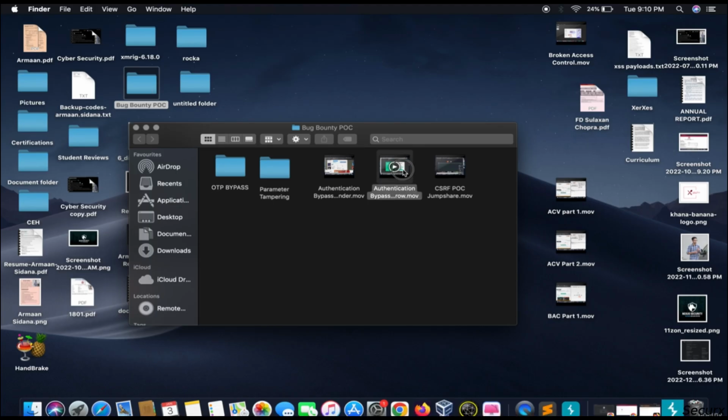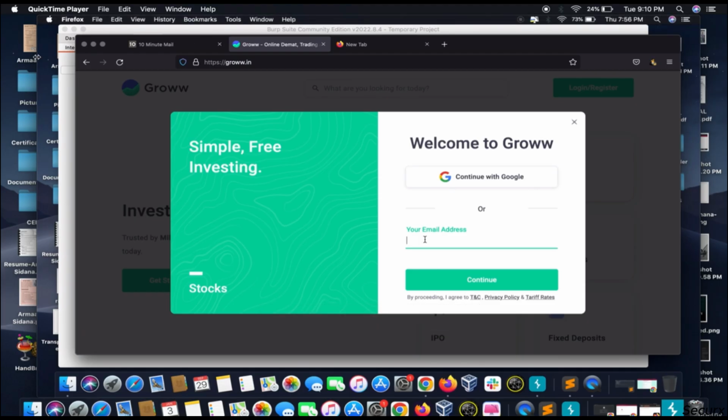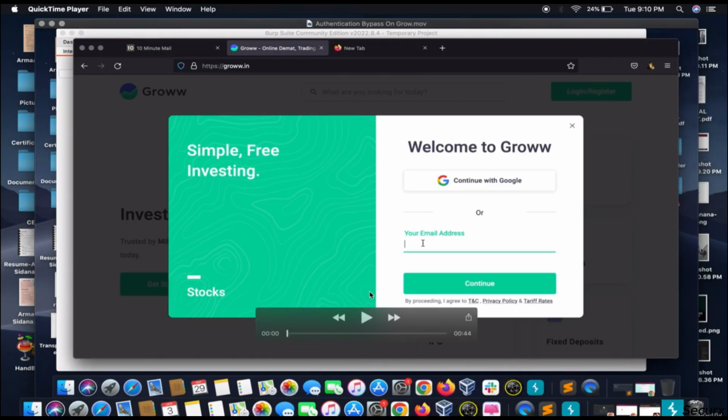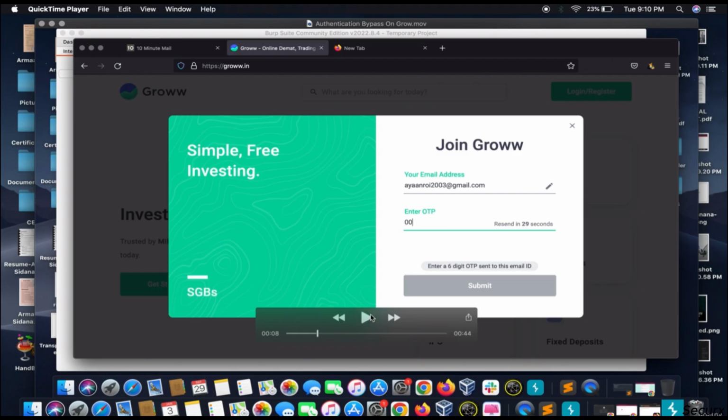I'm going to show a real life POC which I hunted, but unfortunately I got a duplicate out of it. That means some other person has reported this bug already. This is a company where I provided an email address which I don't have access to. On giving the email address, it sent the OTP to that address, but I don't have access to it, so I gave it a wrong OTP.